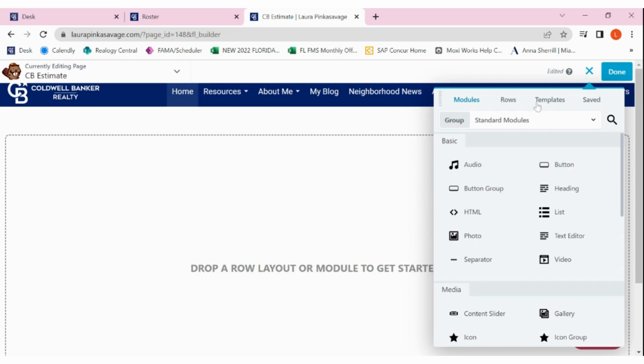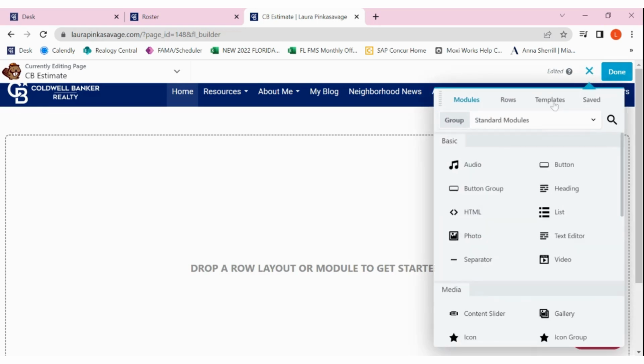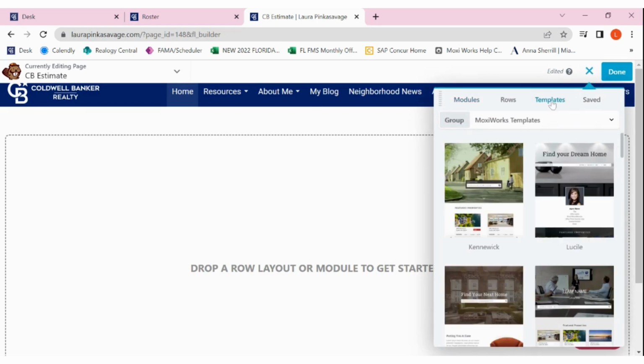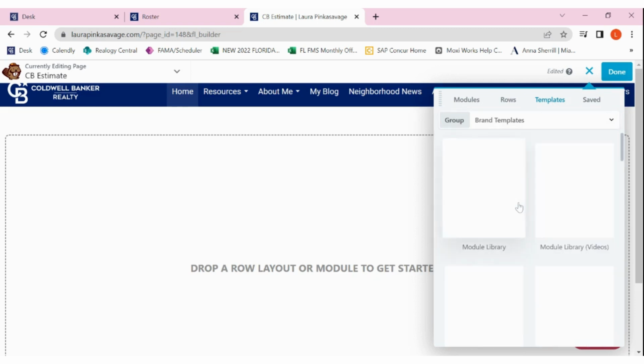So I'm going to go to templates here. If this menu on the right-hand side is not open, you can always access it by clicking the plus button that's just to the left of the Done button in the top right corner. So I'm going to click the plus and go to the Templates tab right here. From this drop-down menu, I am going to select Brand Templates.